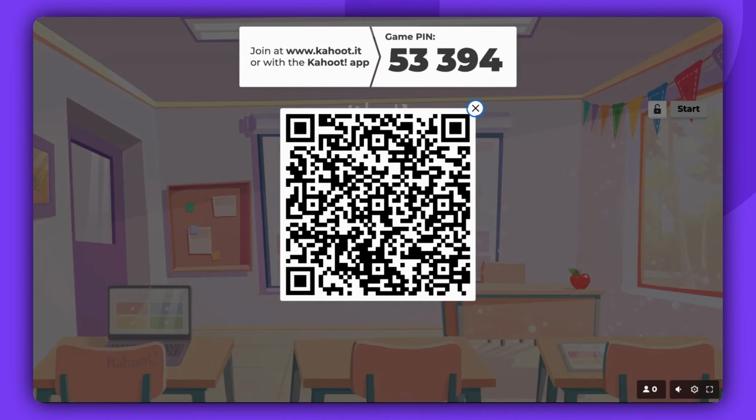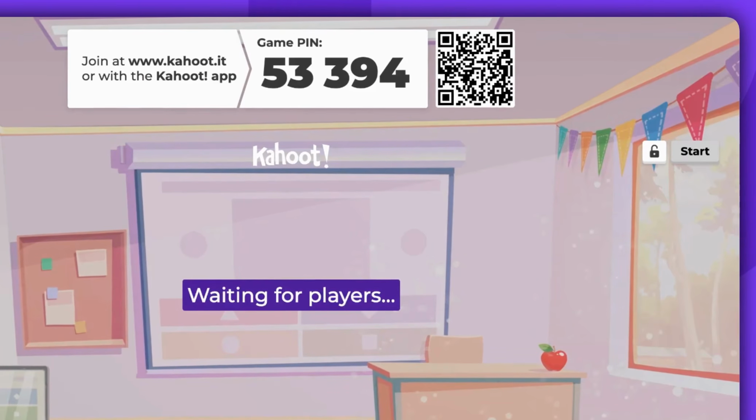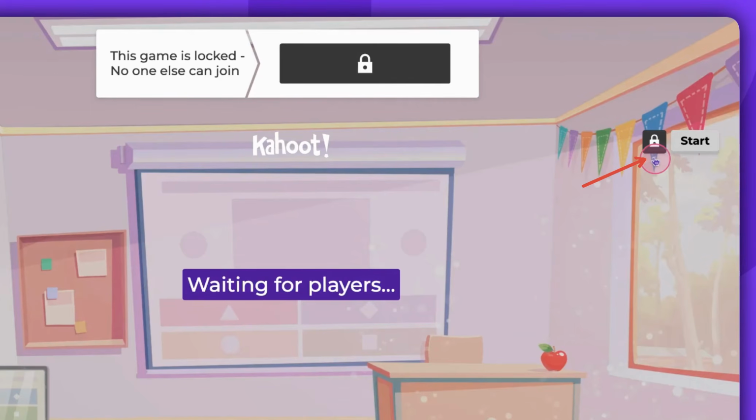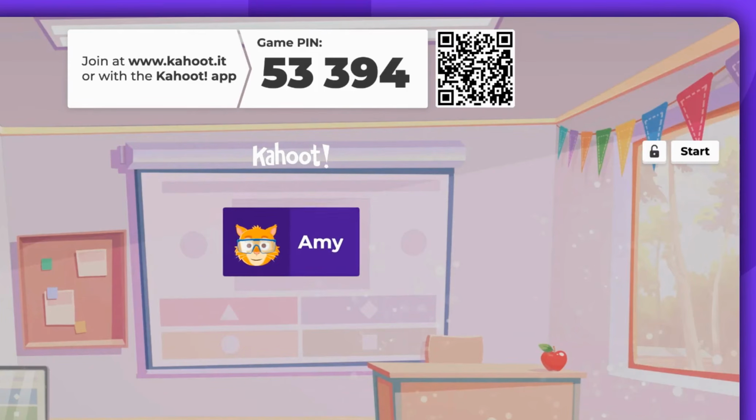The pin will be displayed at the bottom of the screen throughout the game, allowing players to join later if they wish. If you want to prevent additional players from joining, click on the padlock. You can unlock it at any time. In Classic mode, the Start button will become available once at least one player has joined.